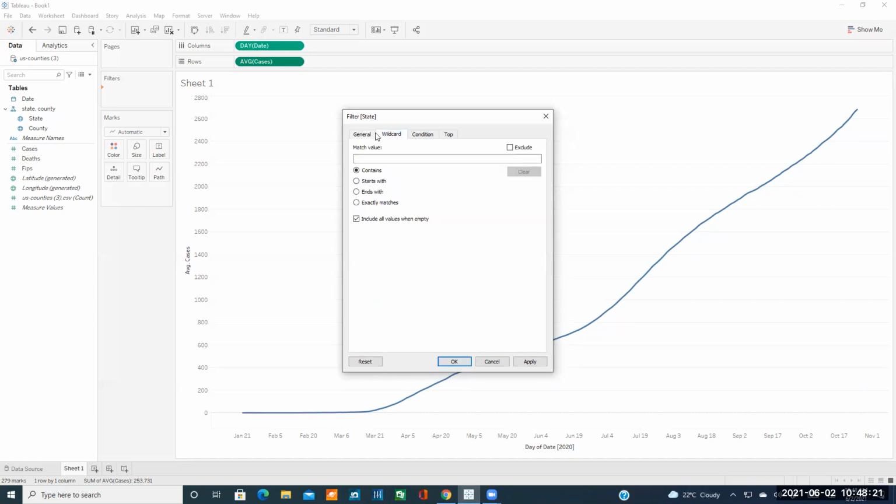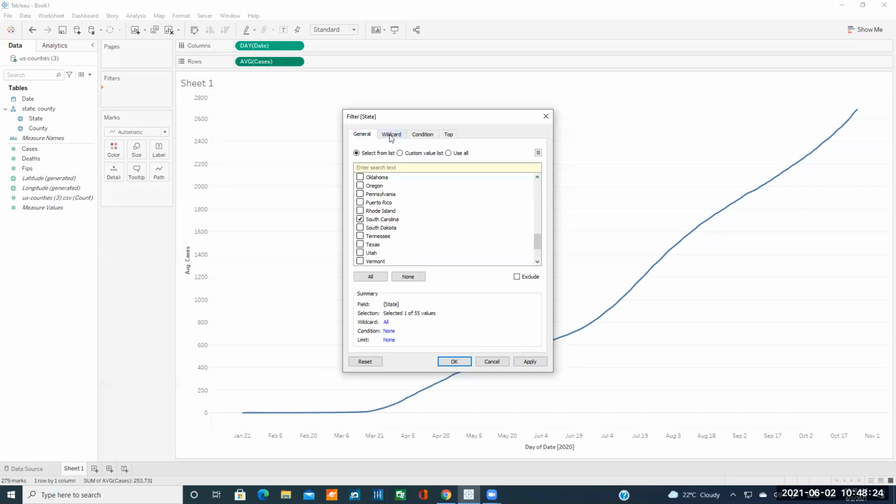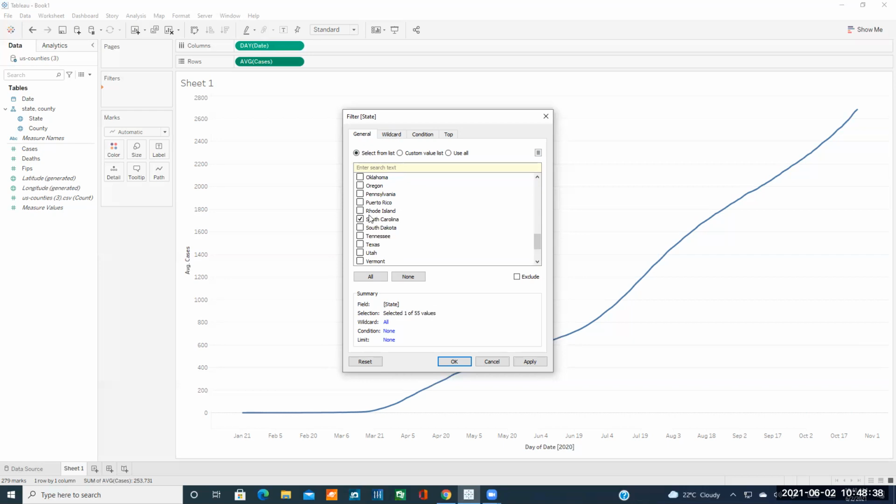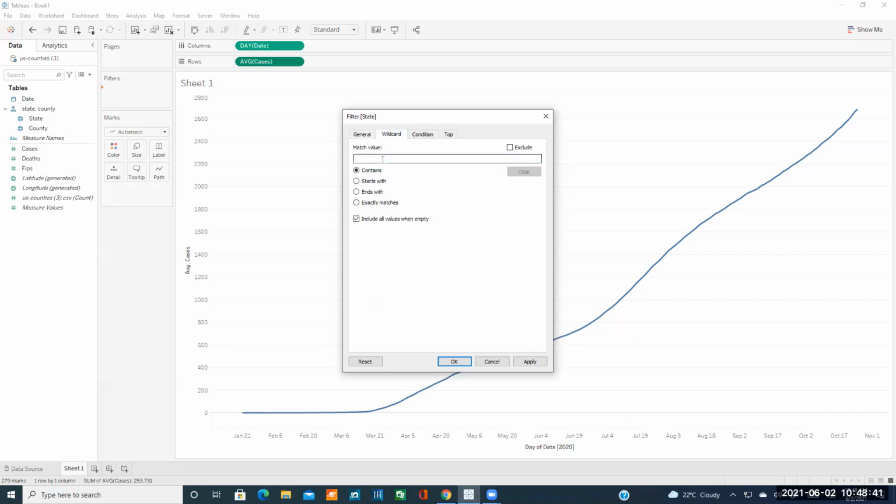But before going to that, there are some other options available for more customized filtering. For example, you can type any value. Let's say you don't want to choose manually here. You can put in that if it matches South Carolina, I want to keep it. Or if it starts with S, I want to keep all the states that start with S. I could filter with that condition, or ends with S, or exactly matches what I have.